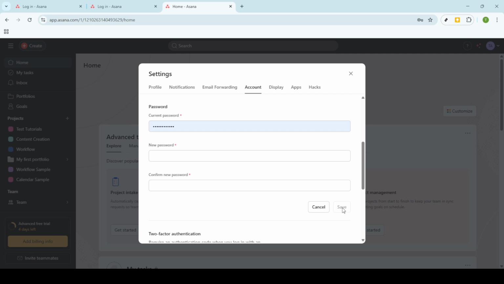Congratulations, you've successfully reset your Asana password. Remember, keeping your password secure and regularly updated is a good practice for safeguarding your online accounts.